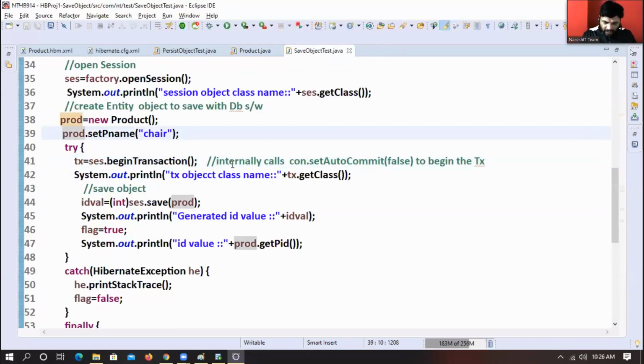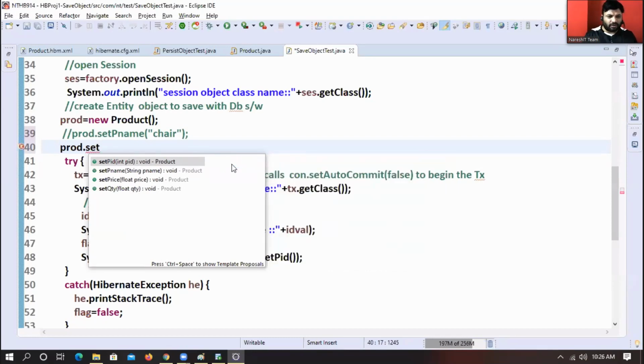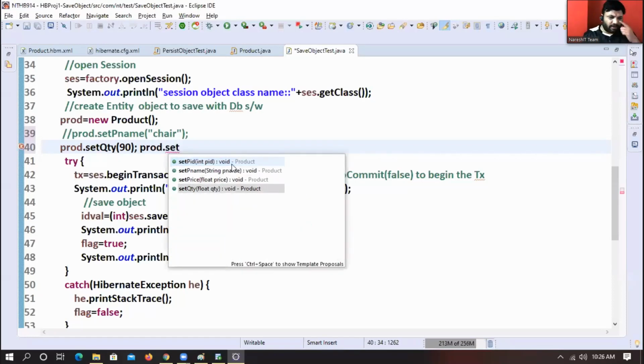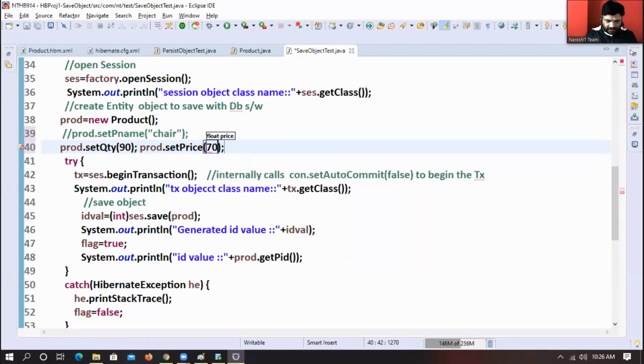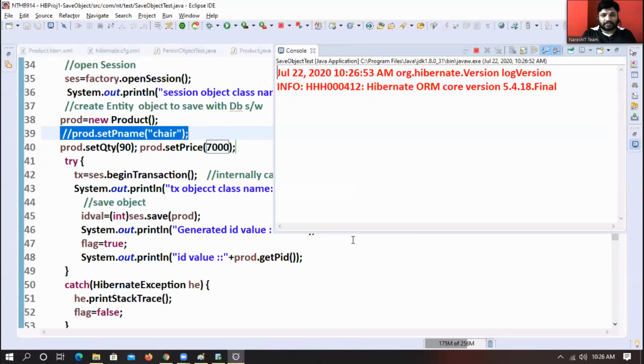I don't give the name. Yes, a wrapper type is the solution, but first I don't give the name. Prod dot set quantity 90. Prod dot set price, some 7,000. This time the name is not given. Did you notice this? Name is an object type, not a simple type. Okay, boss. Save object test.